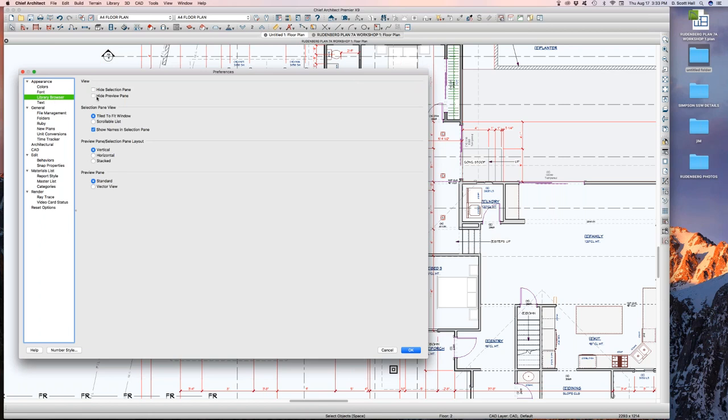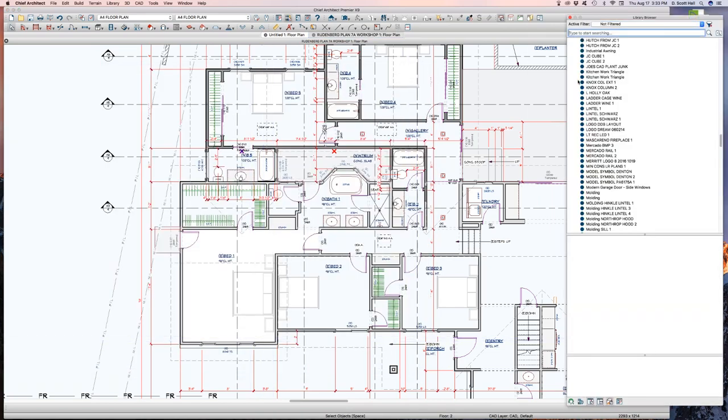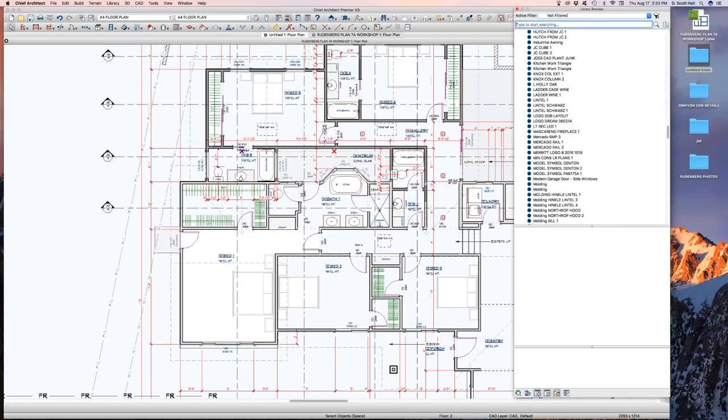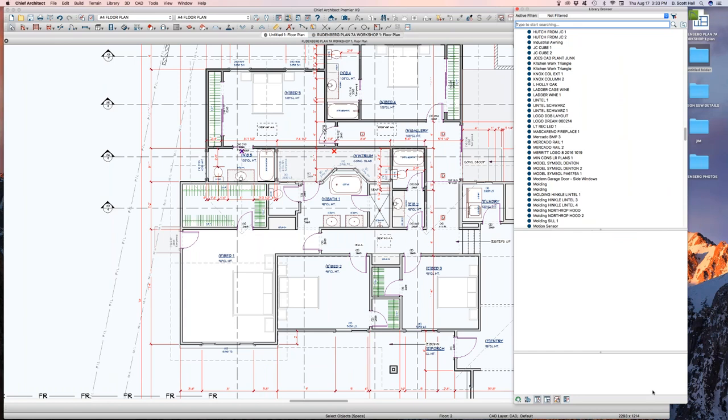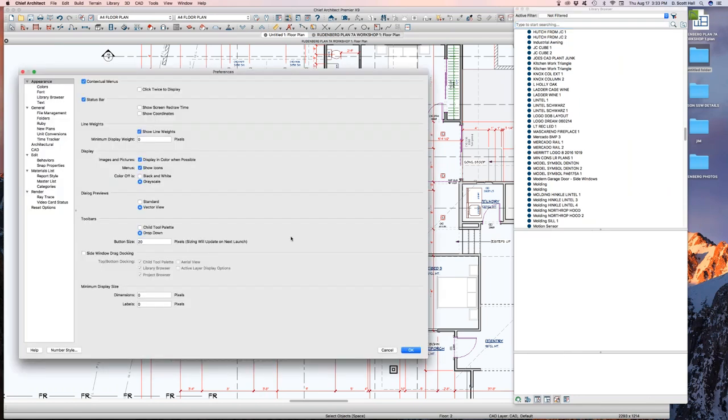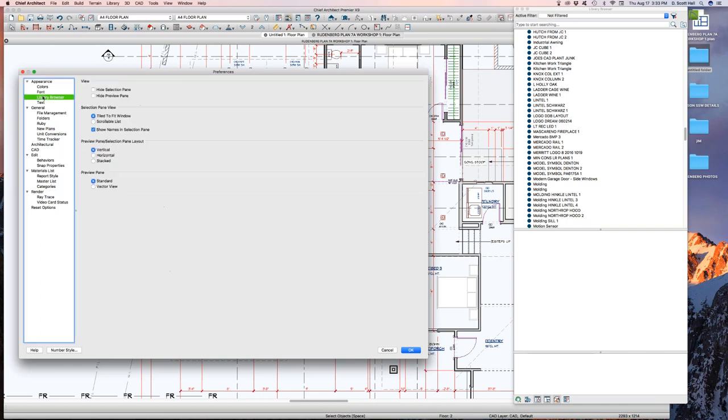Library browser. I have these hidden. I don't know if you guys have them. I guess I don't know what I have. Here's my library. You have them unhidden, don't you? No, I don't think so. Well, this is another thing. I have to do so many clicks just to get there. Anyway, library.